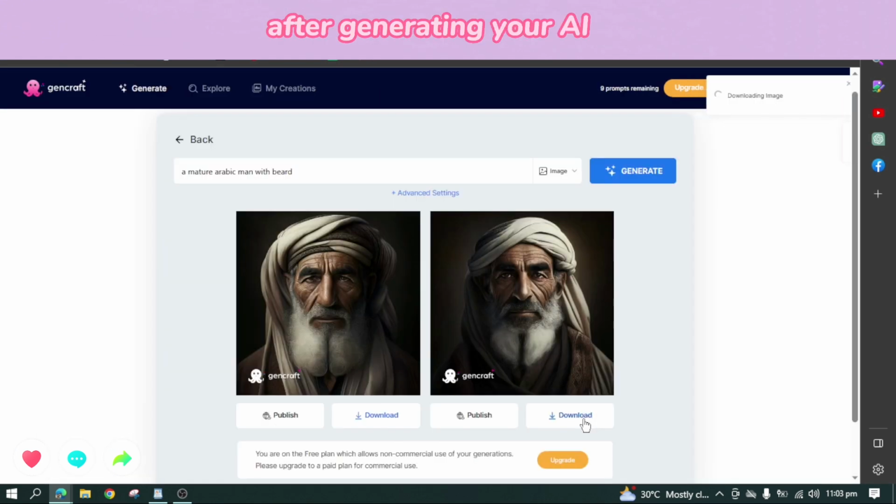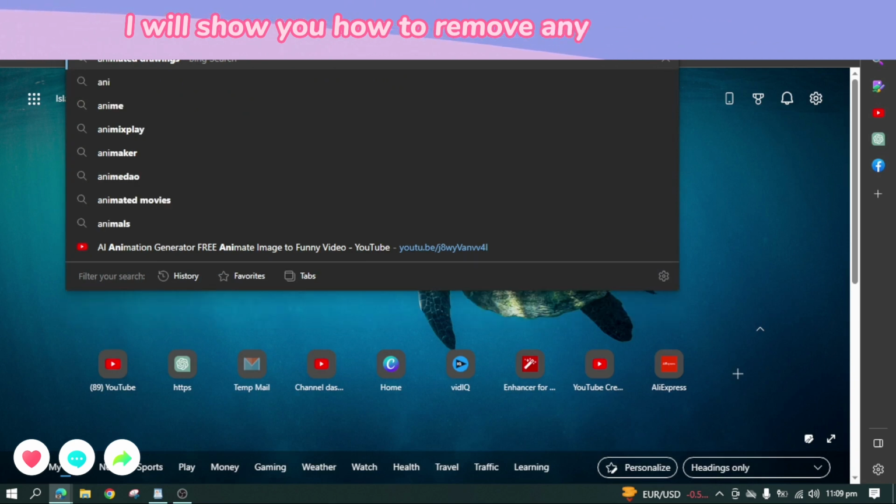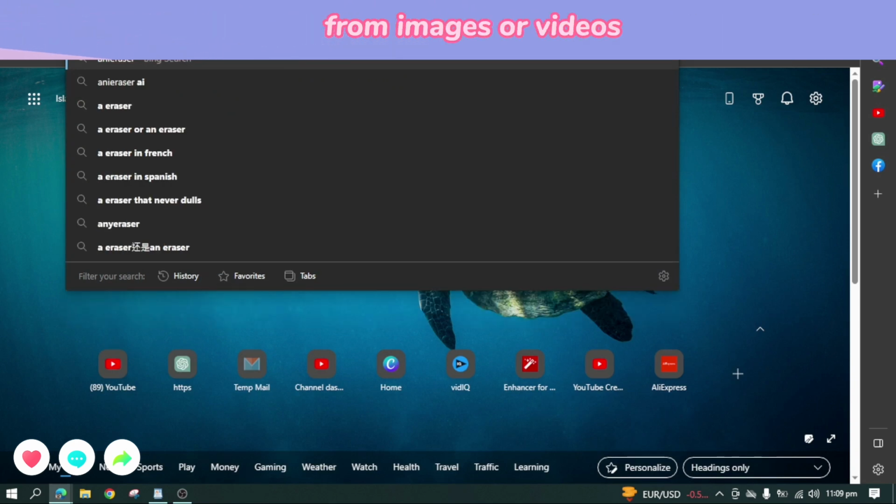After generating your AI image, simply download it. But the problem is, there may be a watermark. Don't worry, I will show you how to remove any unwanted object from images or videos.